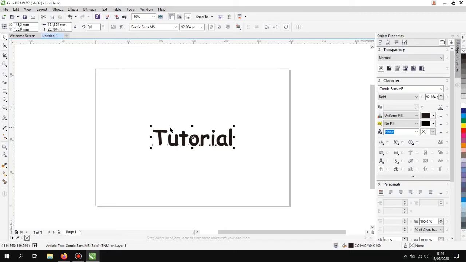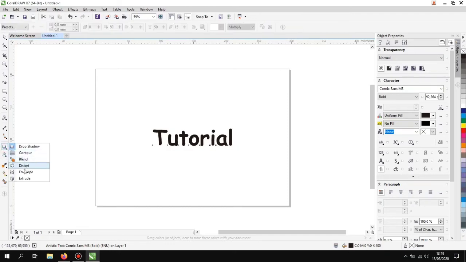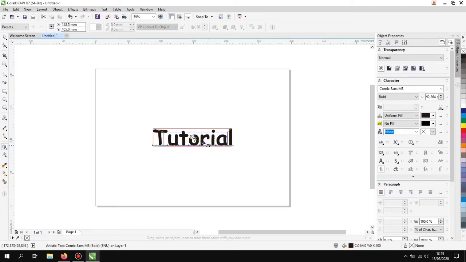After that, we create 3D fields using the extrude tool. Extrude. Right here, extrude tool, click, and then click at the center, drag it to the right side.